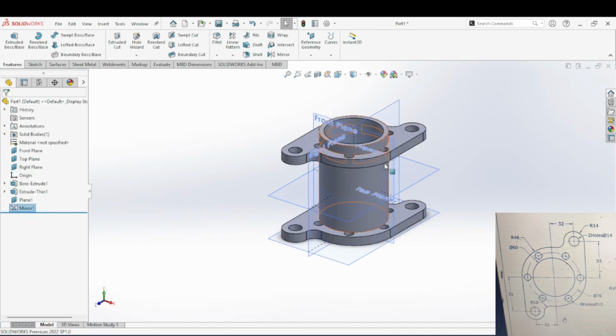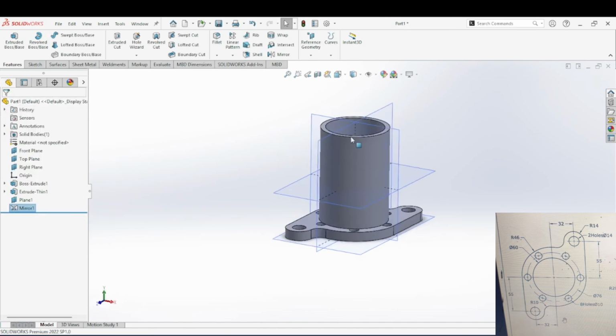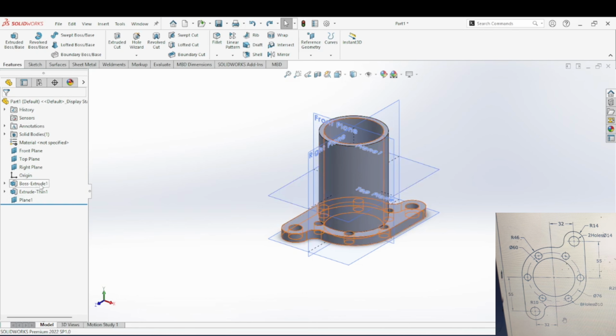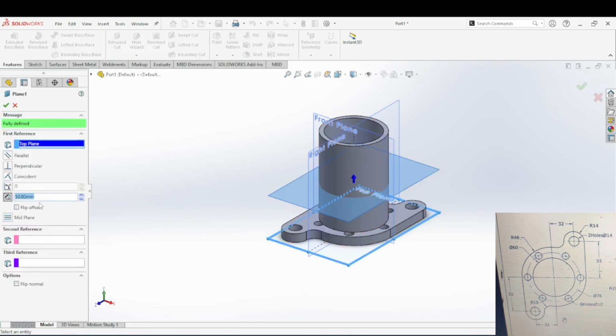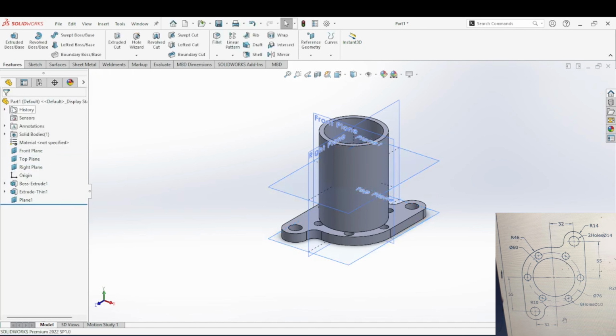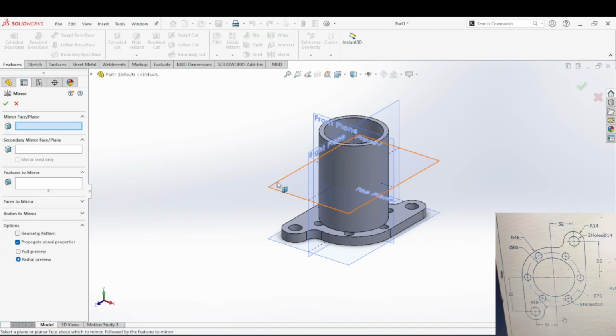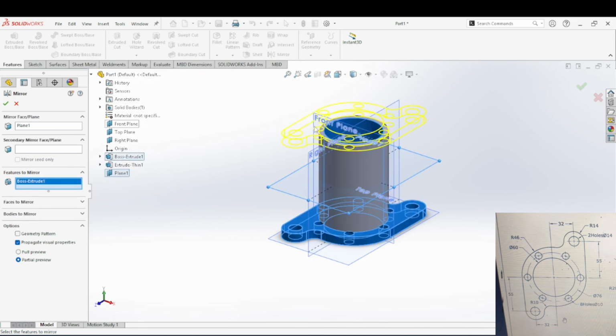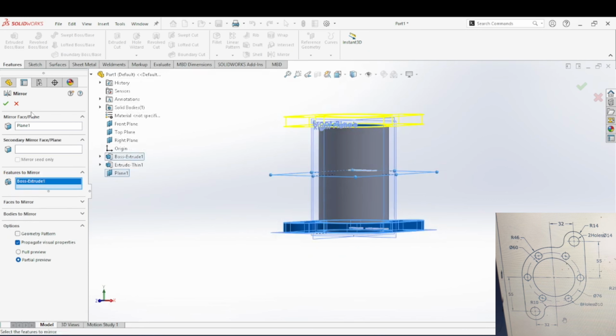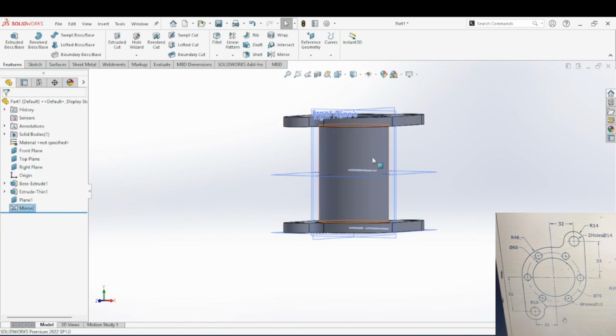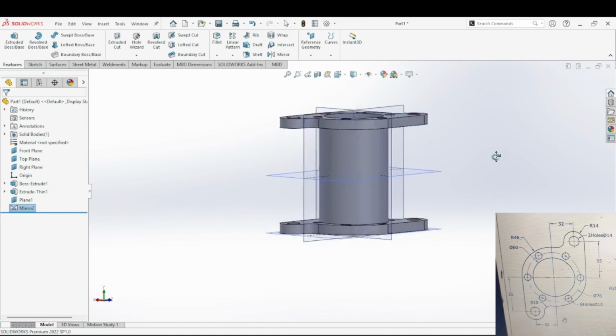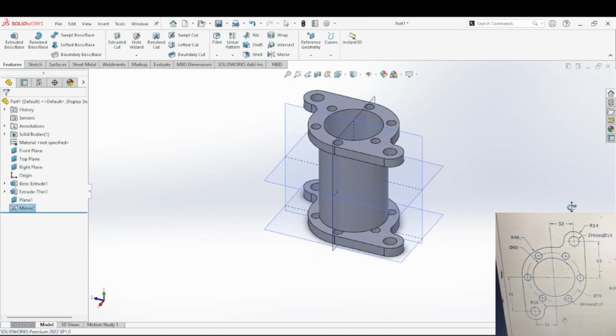So it is not okay, so we are changing the reference offset from 50 to 60. Give it as 60. Now mirror, choose the plane, choose the feature to mirror. Now it's okay, make it okay. So here our part is completed.